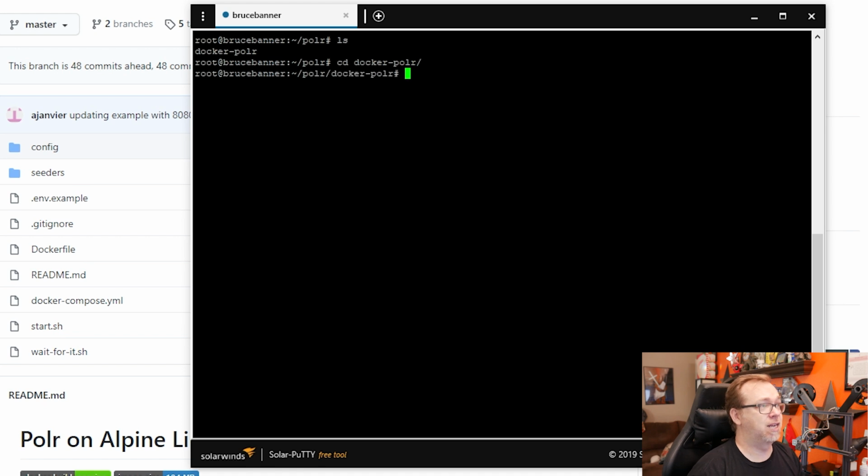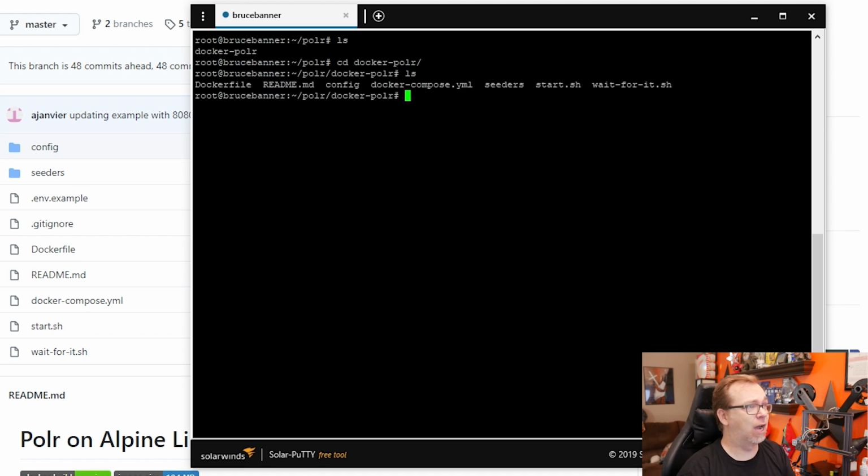So I'm gonna cd into that, and I'm gonna do ls. Now, if we take a look at the files and folders that are available in here, one thing that you may notice is that this .env.example isn't available. We can't see it because, for whatever reason, this SSH program doesn't recognize .dot files.